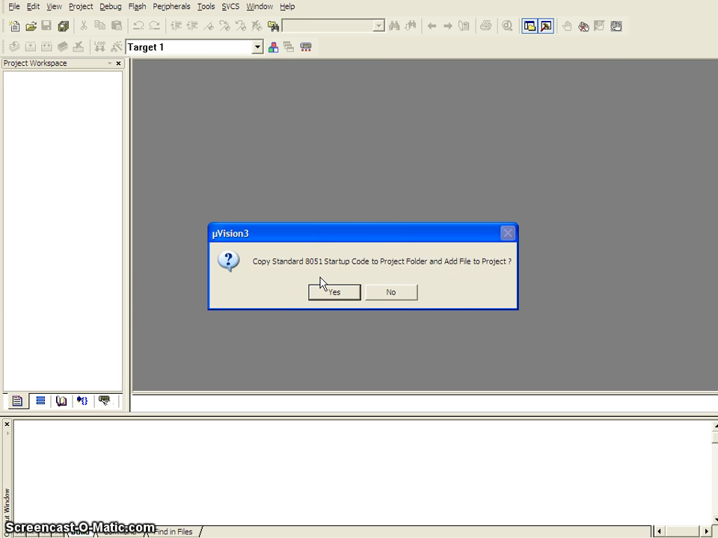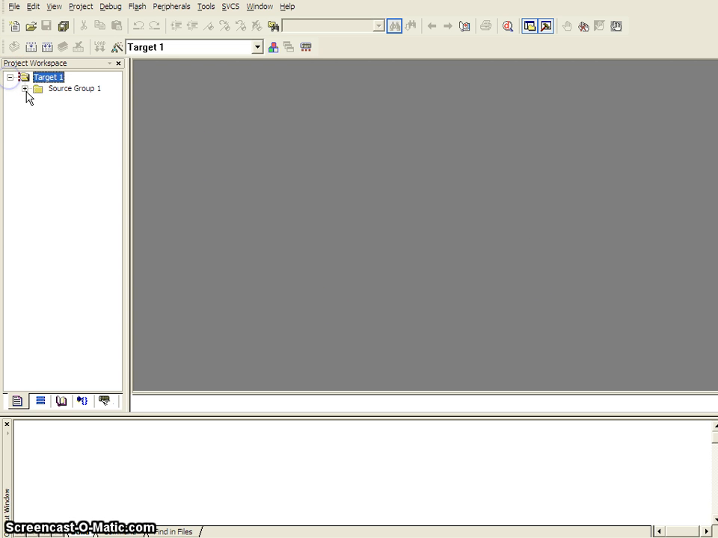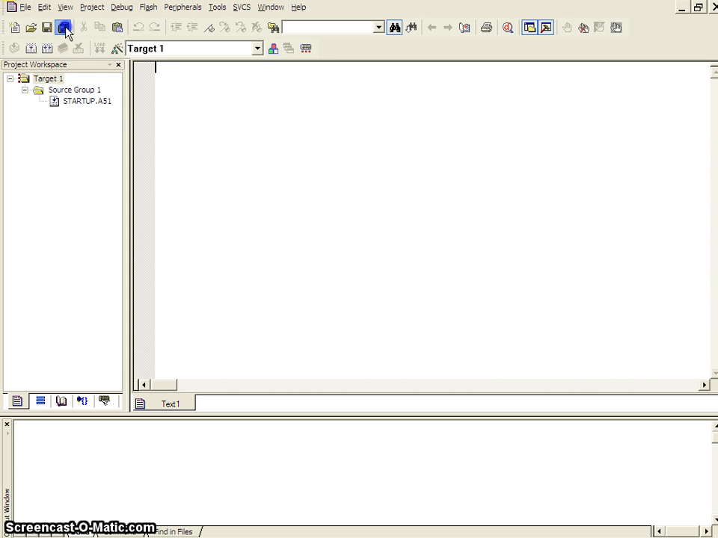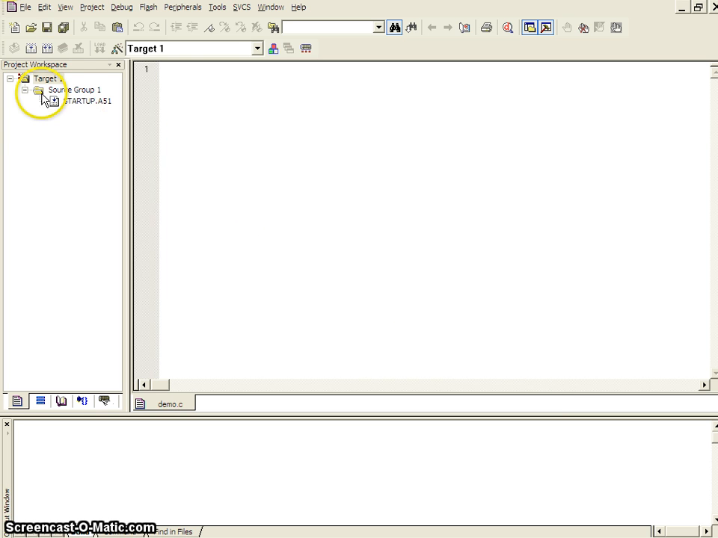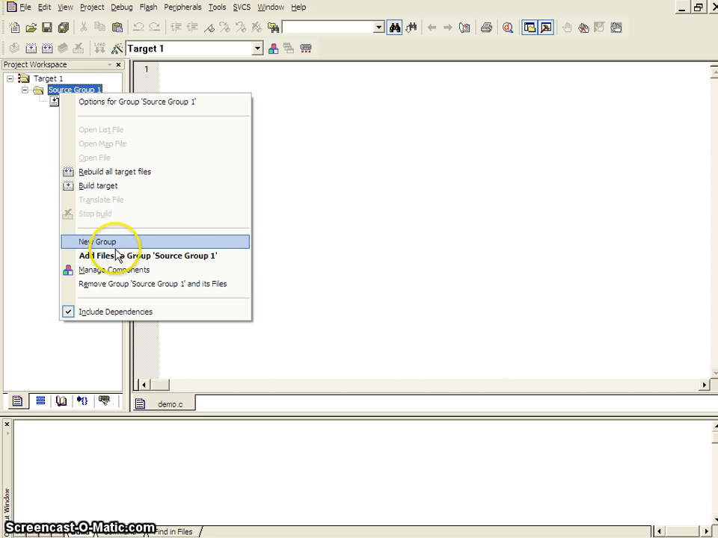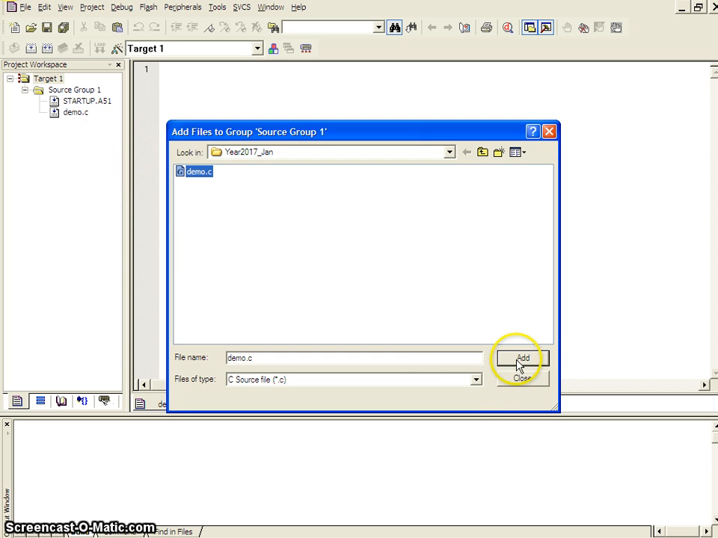It will ask whether you want to add the startup file. Since we plan to develop the source code using C language, the startup file is mandatory. So you have to just say yes, and then you will see over here a startup file, and go for a new file and save that file. Let me name it demo.c. Just saving that file and attaching that C file.